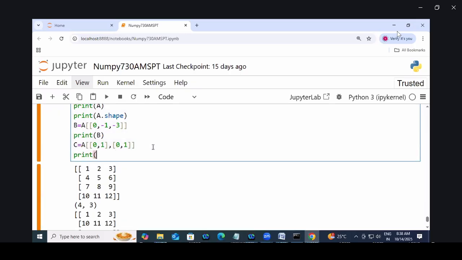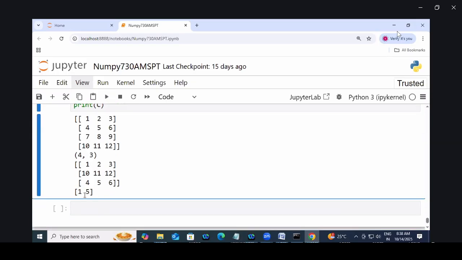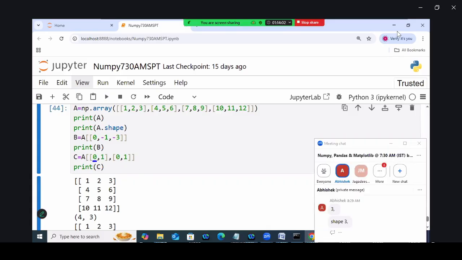Now if I'm trying to say print C, C is an array. How many elements are there? 2 elements. 1 and 5. It's nothing but you are reading this as the row index and this as the column index. It means you are reading 0, 0. What is 0, 0? It is 1.